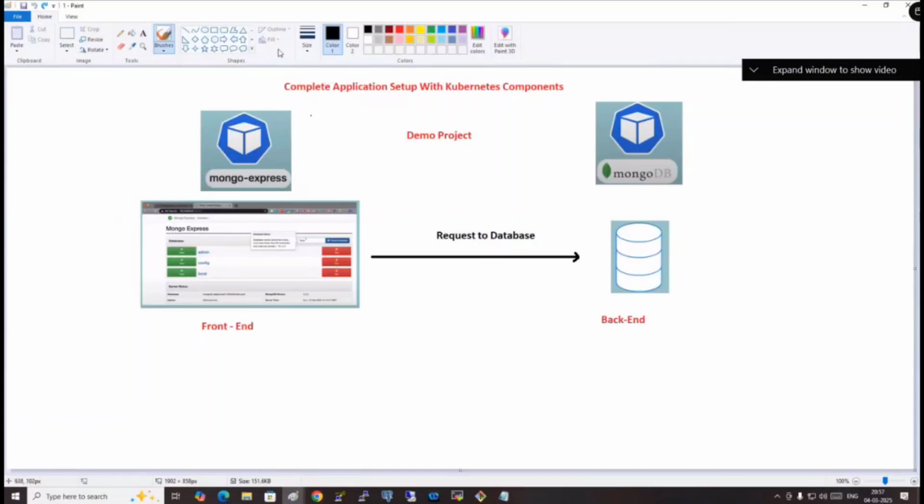See this project. Do you see this here? This is the front end. So the front end will be Mongo Express. Mongo Express is nothing but a GUI to manage the MongoDB databases. We call it Mongo Express. This is how the front end looks. Do you see the application? This is the application. You should get it.